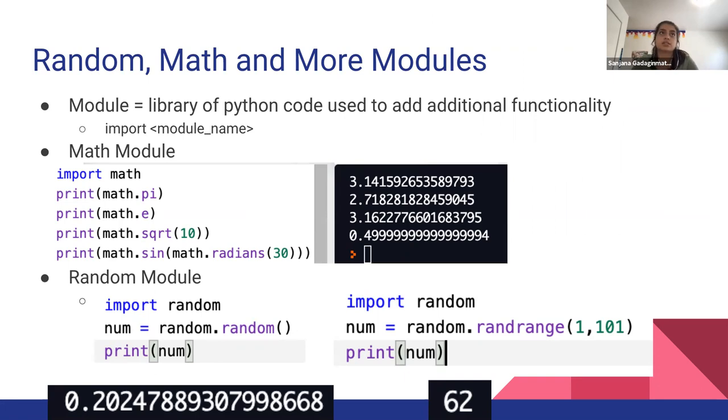Okay, so next we have random, math, and more modules. Modules are basically libraries of Python code used to add additional functionality. When I say libraries of Python code, it basically means libraries of predefined functions that you can call when you import that library into your code. For example, if you import math, you now have access to all of math's functions, like math.pi, which gives you the value of pi, math.e, which gives you the value of e, and so forth. You can do square root, sine, stuff like that.